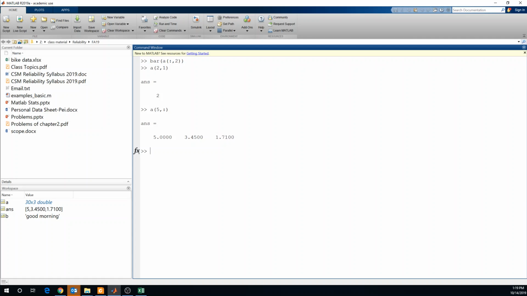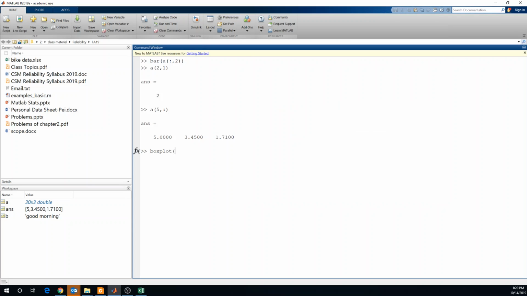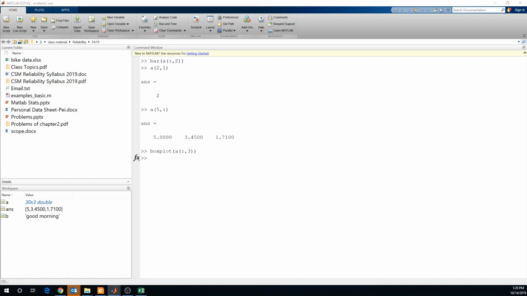For example, if you want a box plot of the settlement, which is the 3rd column, you can just do A, and then 3rd column, similar to what we did here. Then you will get a box plot of that.